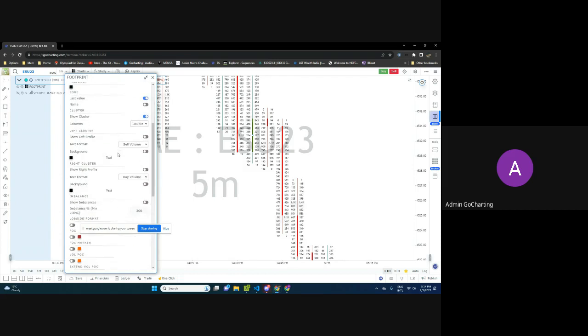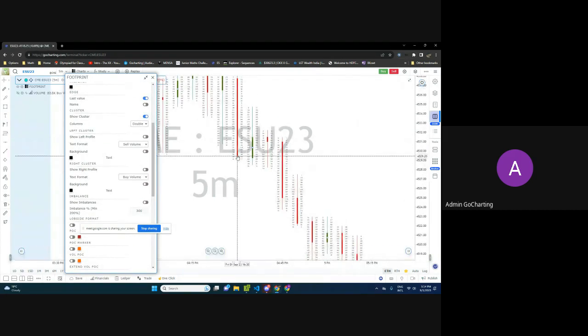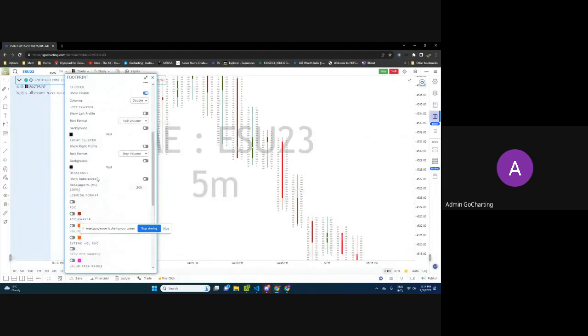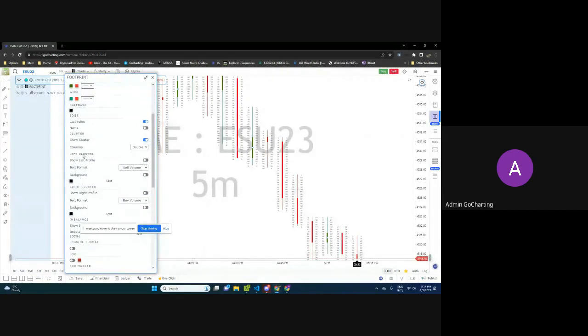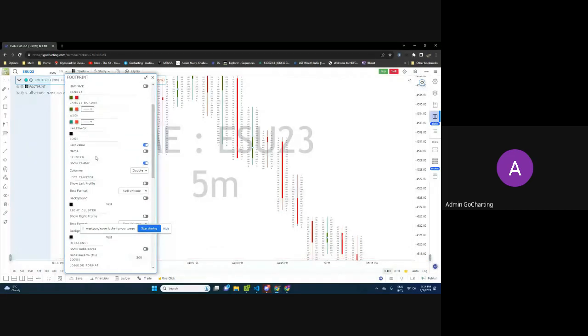Then as you come down, you'll find that by default, the footprint is broken down into 2 columns, the left-hand column and the right-hand column. We call them the clusters. So there's the left cluster, and then there is the right cluster. That is the default view, but you do have the ability to change the number of columns you want. You can create single or double columns.